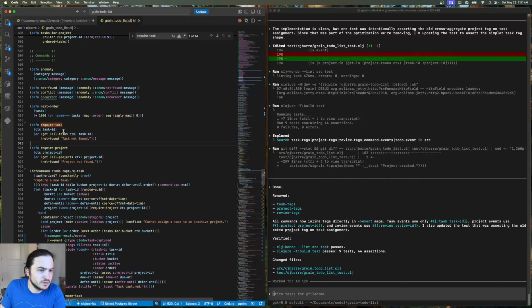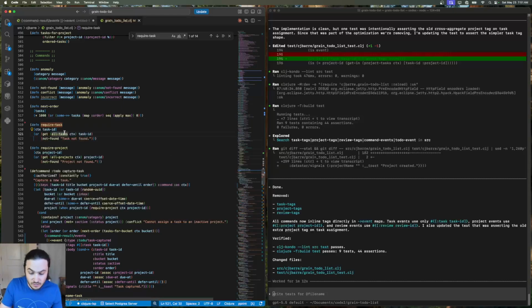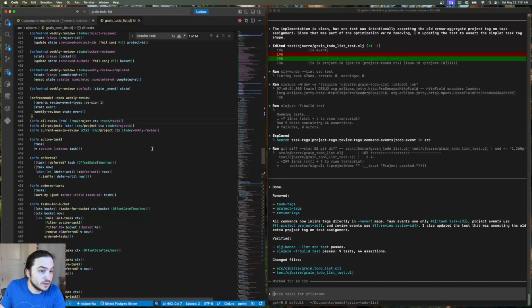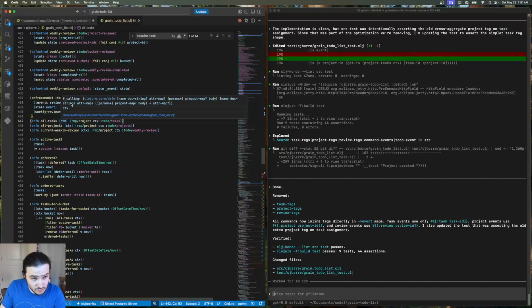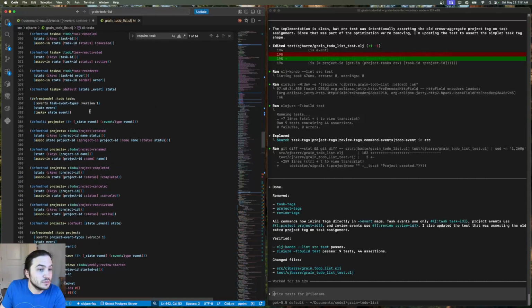So let's see, required task takes a system context and a task ID. It gets from all tasks the item with that task ID. Otherwise, it returns a not found anomaly. So I'm actually fine with that. And all tasks does what? All tasks is a wrapper around read model processor project, which takes a system context and then projects the to-do slash tasks read model. In the to-do slash tasks read model, we can find up here, that would be this one.